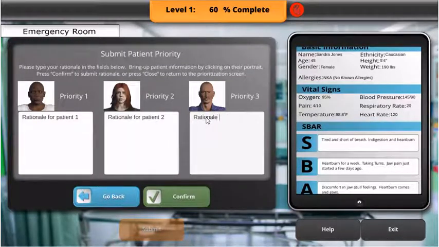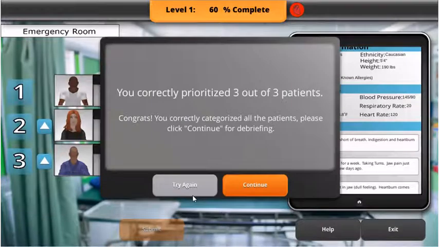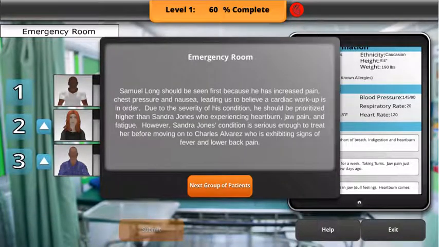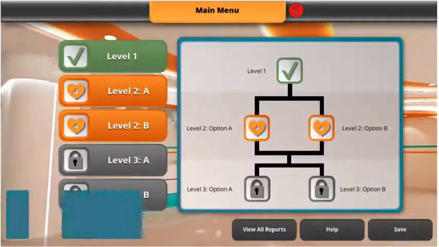For example, why is this patient prioritized lower than that patient? And why are they prioritized higher than the other patient? After the priority order is submitted, a final debriefing is displayed providing the correct rationale for the priority slots. Then the learner continues to the other department.